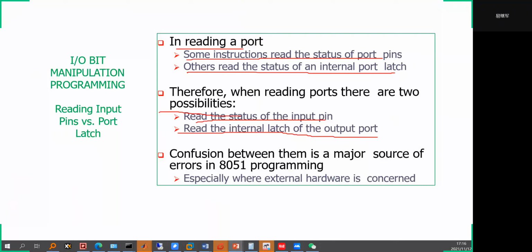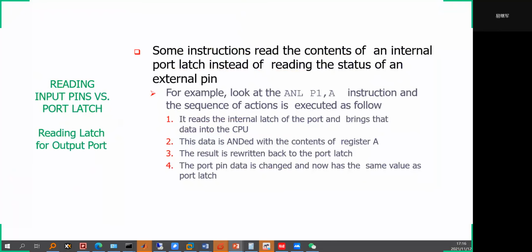Confusing between them is a major source of error in 8051 programs, especially where external hardware is connected. Some instructions read the contents of an internal port range instead of reading the state of the external pins. For example, look at the ANL P1, A instruction. The sequence of actions is executed as follows.